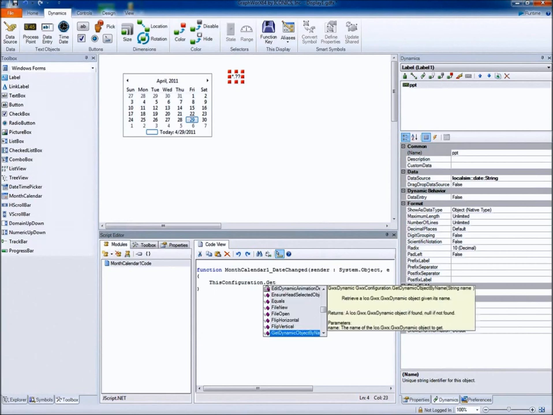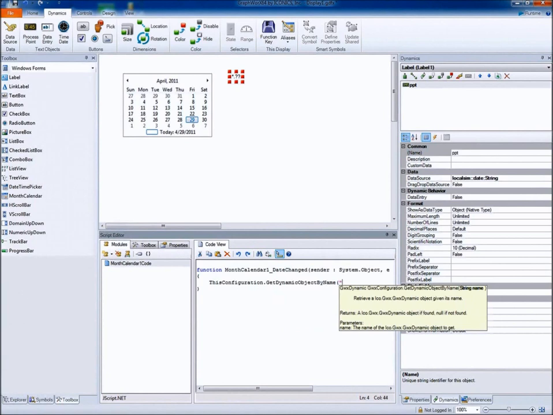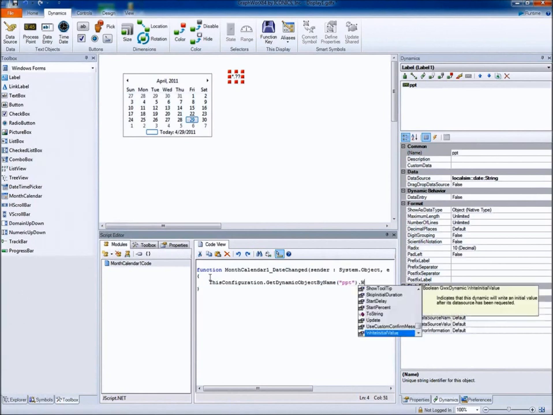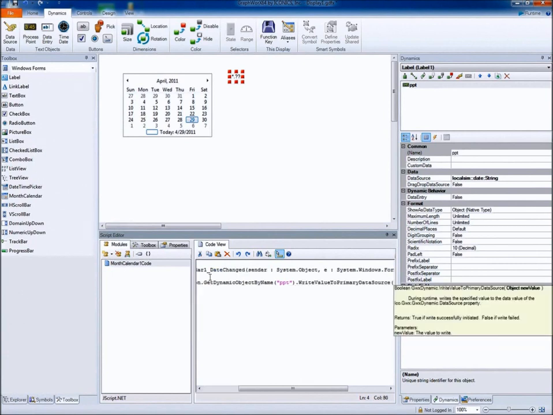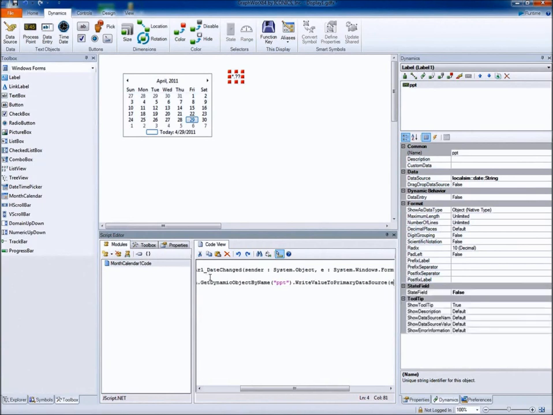To do that, I used this configuration object to call the getDynamicObject by name, passing PPT as the name of the object, and then I will use the write value to primary data source method to write my message into the process point. So the message that I want to write is actually included in the event variable which I receive as a parameter from the system, and it is called start.